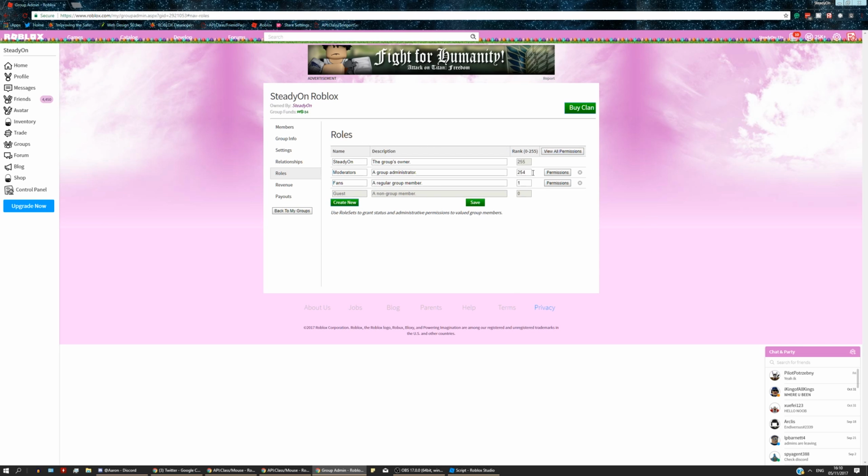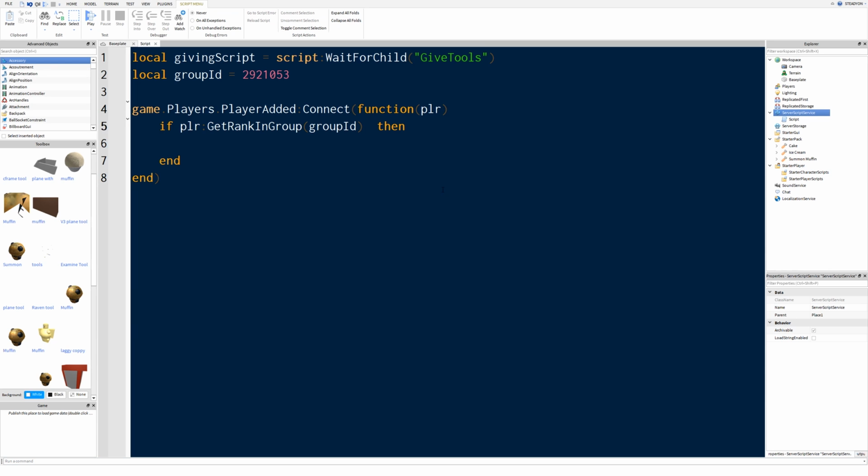Okay, so that means anyone over rank 200, which is somewhere between here, so these two, the moderators and SteadyOn, gets this GUI. So we're going to go back to here and we're going to say is more than 200. So if their rank in the group is more than 200, then giving script clone parent equals player scripts.